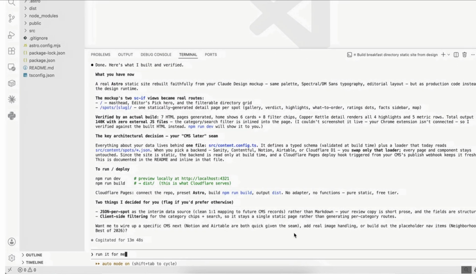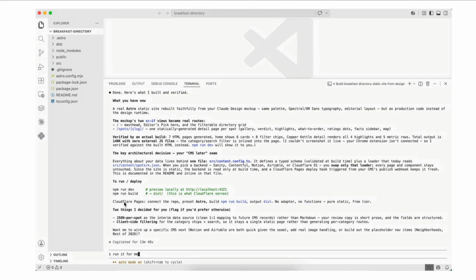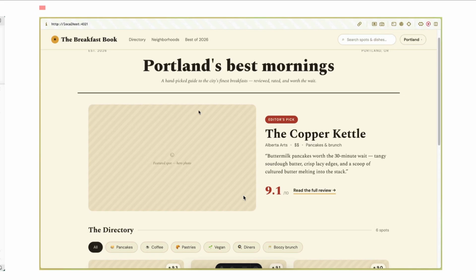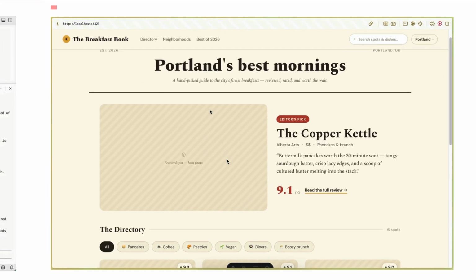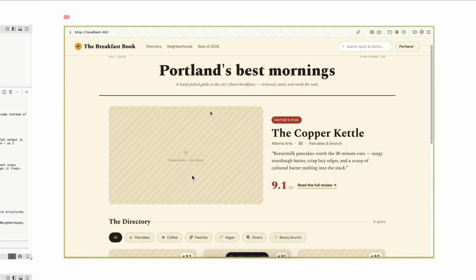I said that I want to run it, so it went ahead and did a local deployment for me. So the website was available for me to view in my localhost. This is what it looked like. As you can see, pretty much identical to what I had in Claude Design.